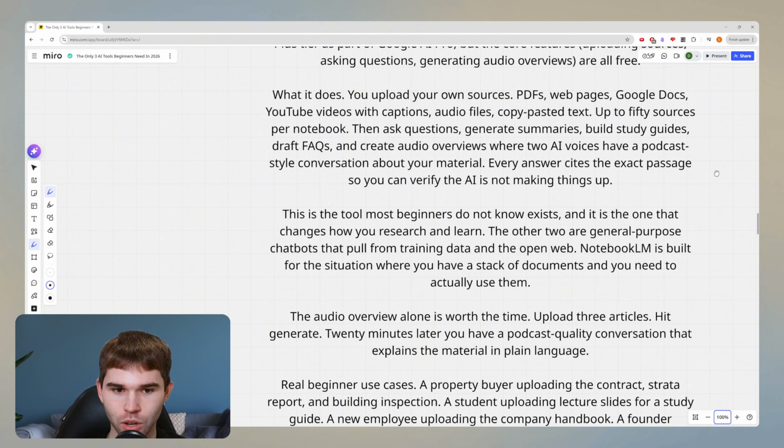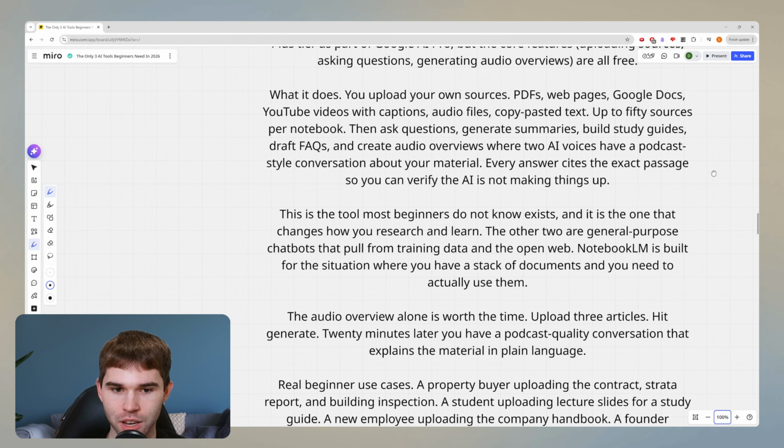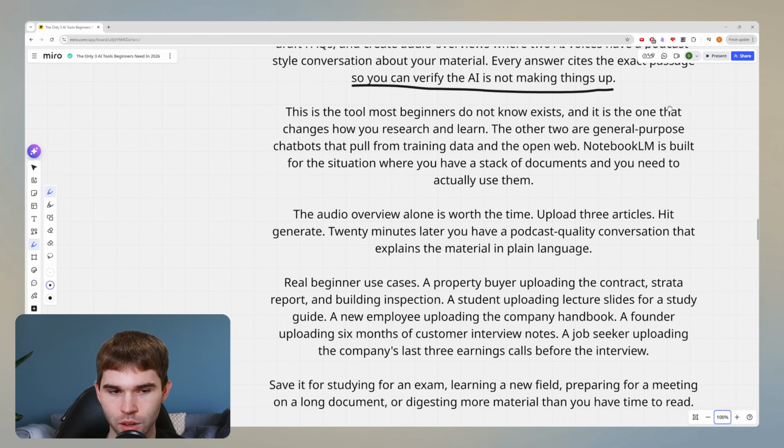Now, every answer will cite the exact passage so you can verify that the AI isn't making it up. I found this feature to be so huge. I would give it a whole bunch of documents, and then I would ask it questions, and it would actually tag for me which document it came from. So I could just go and look it up and verify that it was not hallucinating, which it wasn't most of the time, if not all the time.